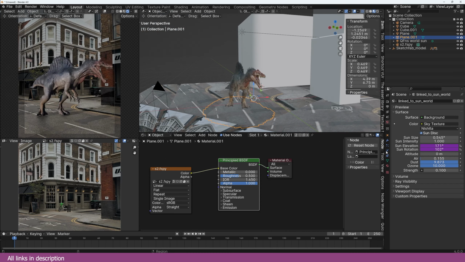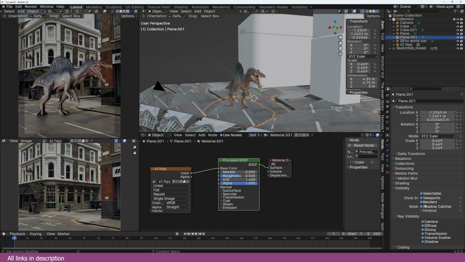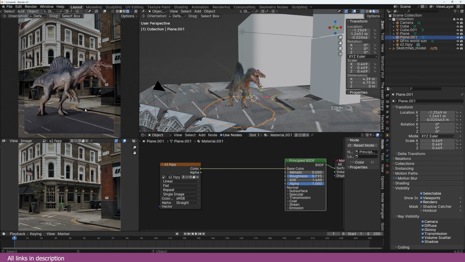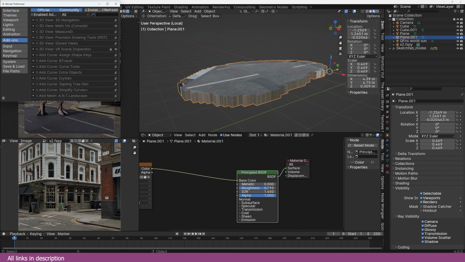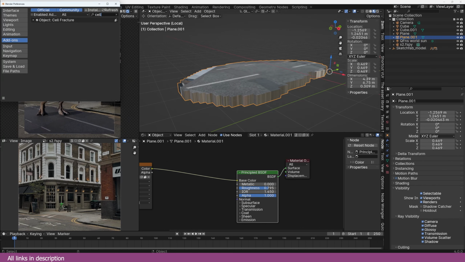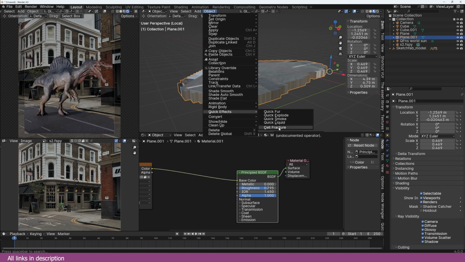For this part, I don't want it to be a shadow catcher anymore. So I will remove the shadow catcher, but the material changes a bit, so play around with the different settings so that it looks correct. You will have to do some additional color correction to get this to look correct. Now I can extrude this, turn on the Cell Fracture add-on, go to Object, Quick Effects, Cell Fracture.